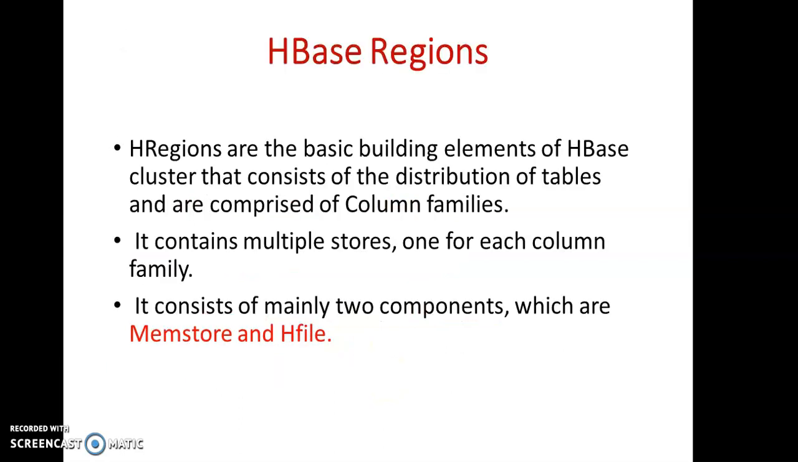Next is HBase regions. Regions are the basic building element of the HBase cluster. They mainly consist of the distribution of tables, that is, the data represented in table format. A region is comprised of column families. It contains multiple stores, one for each column family. It consists of two main components, which are the memory store, memstore, and HFile. It is used for storage purposes. HFile contains many files related to the client.